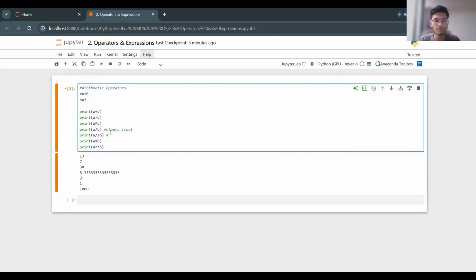Now A floor division B is giving me output 3. This is the quotient, and it is always an integer quotient. And A modulo B is giving me output 1. 3 threes are 9, then the remainder is 1. So modulo gives me the remainder. So these are the three variations we have in division.